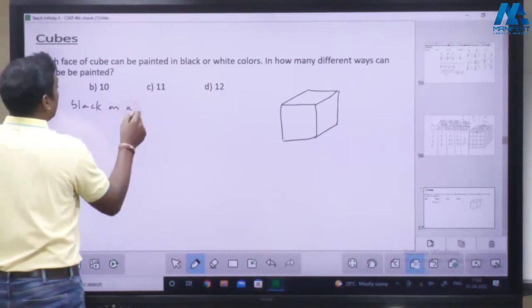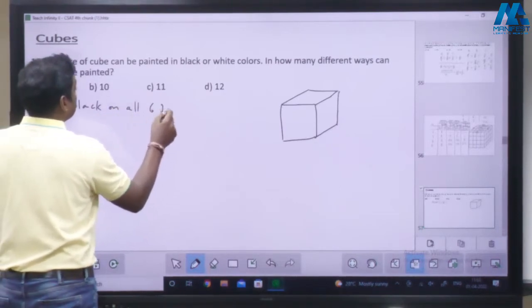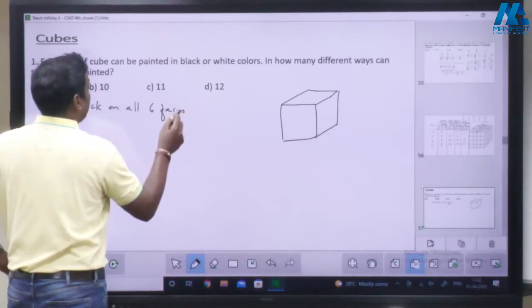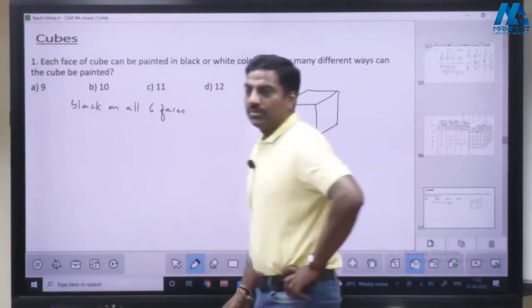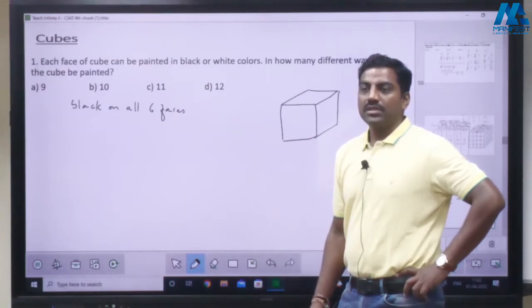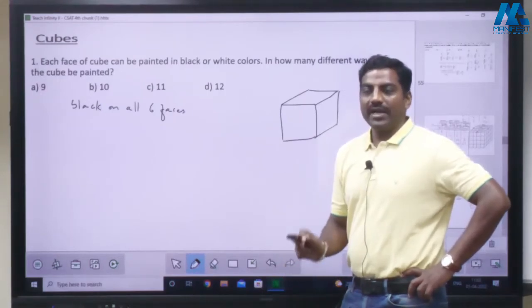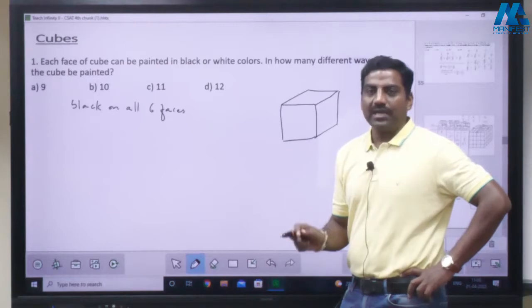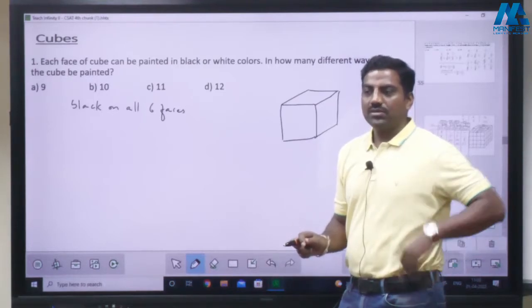Black on all 6 faces. How many ways can we paint? The cube has to be painted and all 6 faces are painted in black. So how many ways?